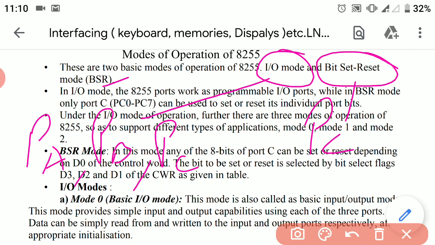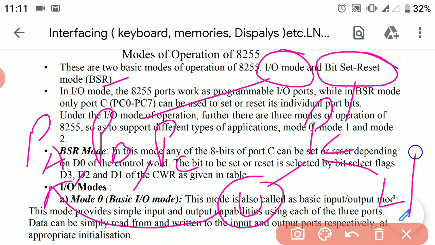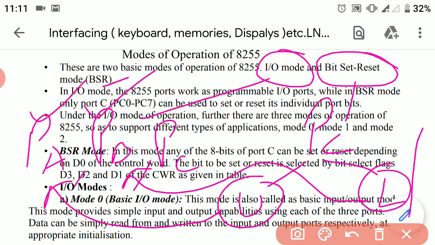Actually, port C comprises of two subports, that is upper port C and lower port C. The bit set reset mode actually decides the number of bits of the upper port C that will be used with port A, or the number of bits of the lower port C that will be used with port B. So bit set reset mode actually decides the number of bits of port C to be used along with port A and port B.